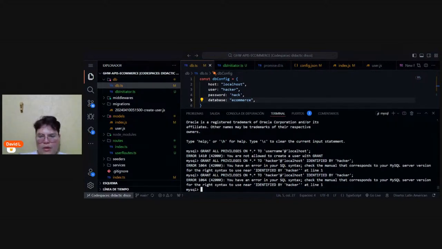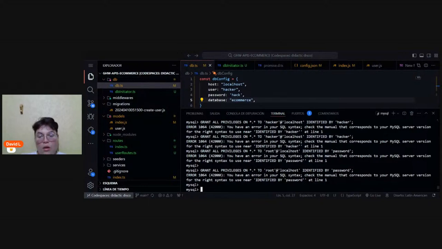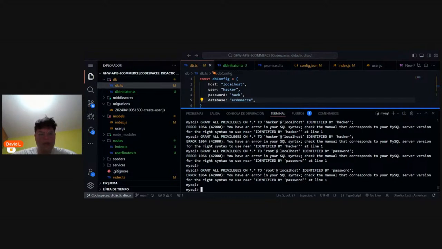Identified by hacker. Check the manual that corresponds to your MySQL server version for the right syntax near identified by hacker. What? What is going on here? Maybe localhost? Yeah, to be honest, I don't know what is going on right now. I don't know why we're running into this error. But the thing here is that we want to be able to use this, and I'm thinking about what is going on right now and why we are reaching this problem.